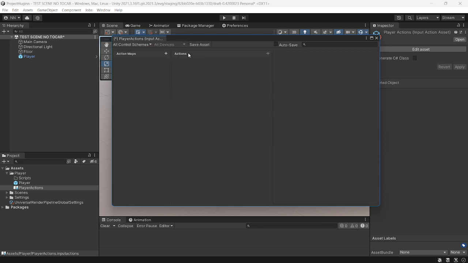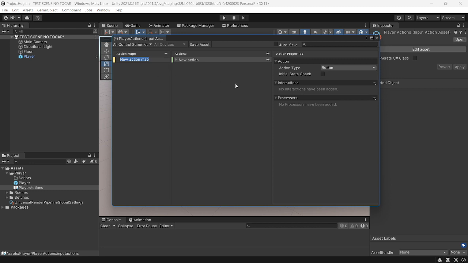So for all control schemes, we're going to have an action map, and this is going to be movement, right? So for this movement, what do we need? Just basic movement, just that. We are going to need, first of all, an action that is going to be movement. Just, let's call it walk, right?